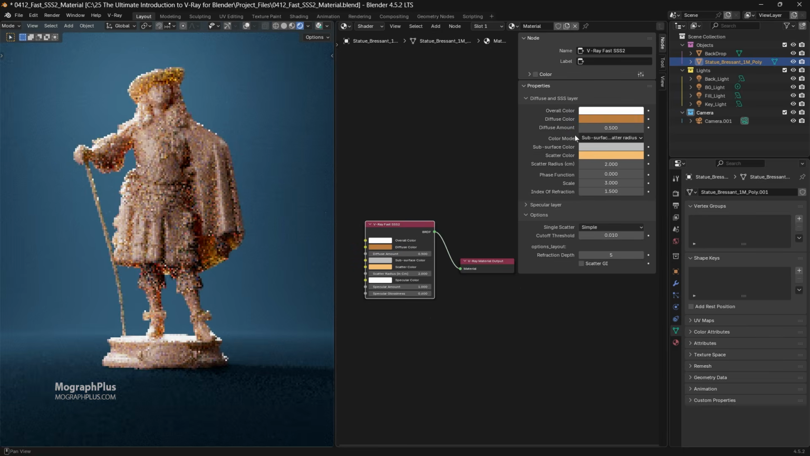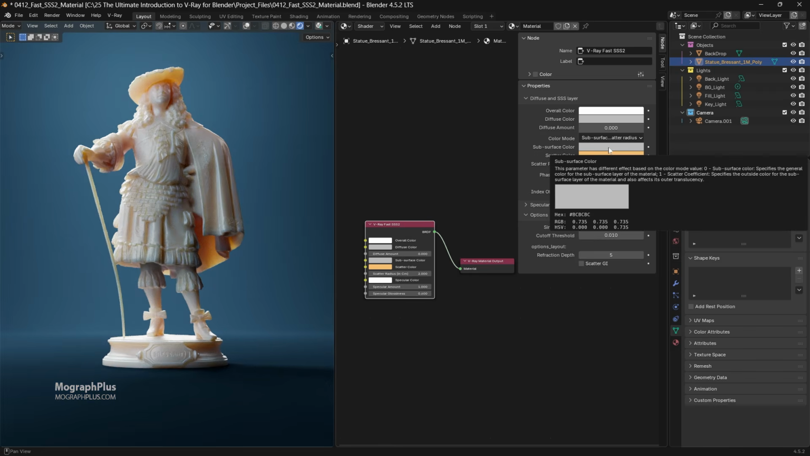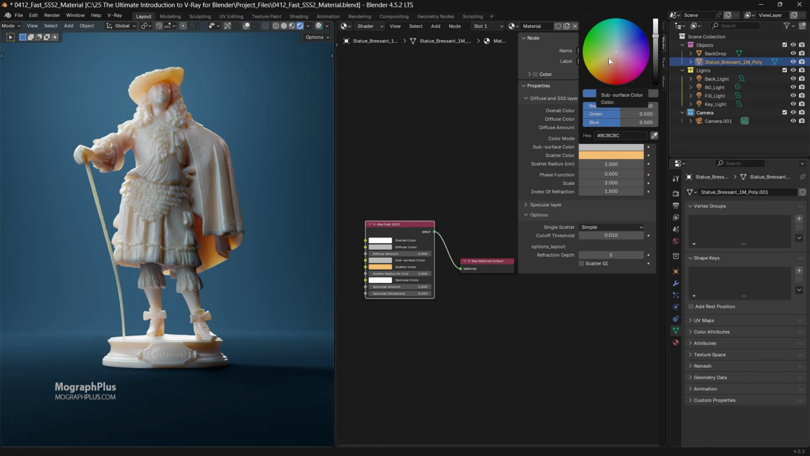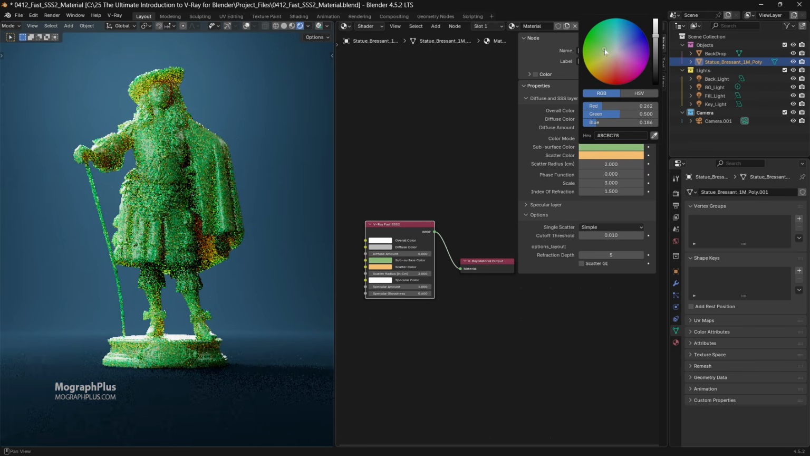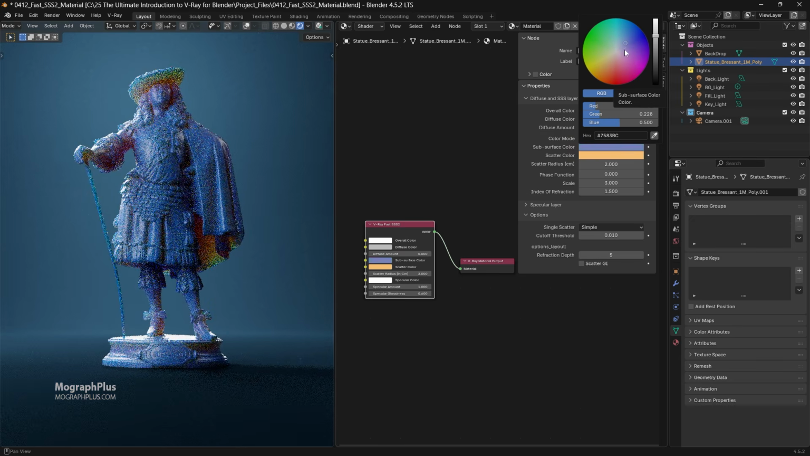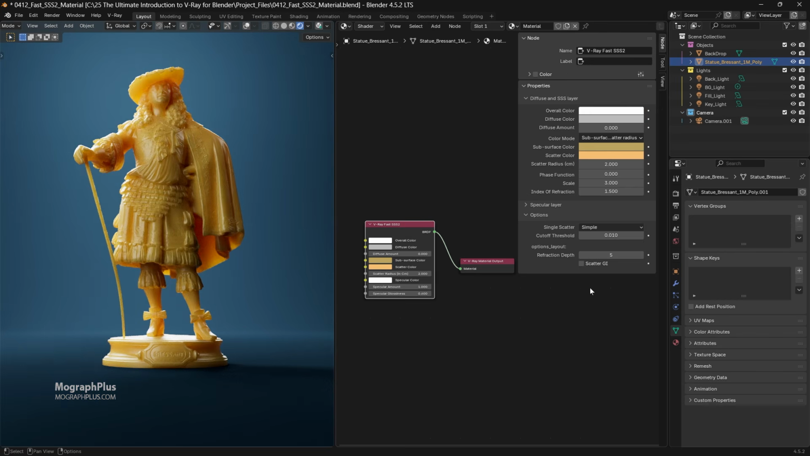We have subsurface color, which controls the general color for the subsurface portion or layer of the material. Let's try a few colors here, maybe like a light blue or pink or orange. For now, let's reset it to the default color.